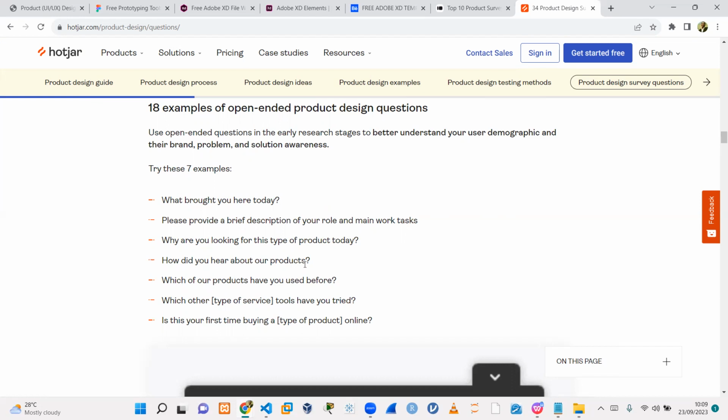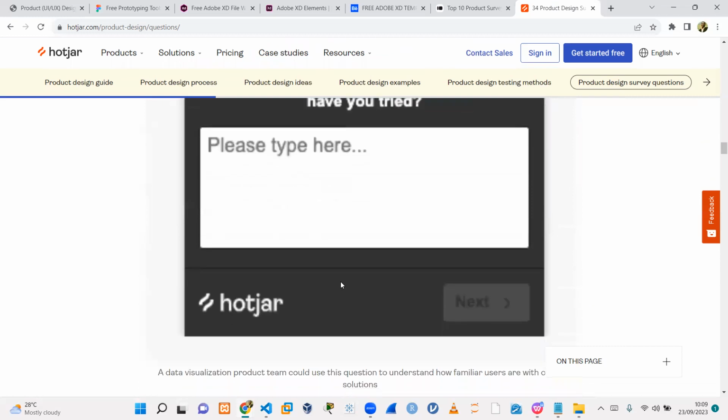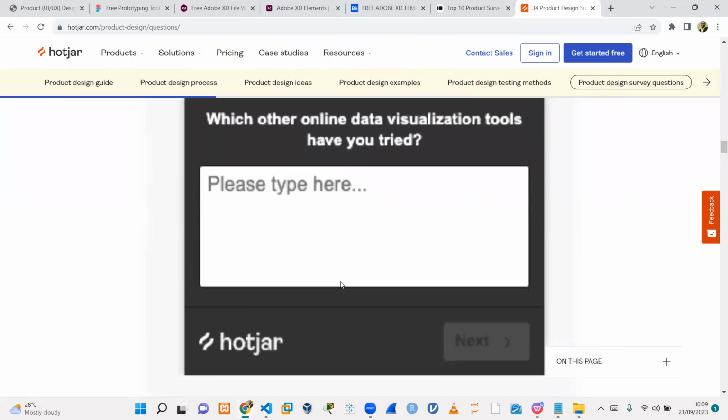How did you hear about our products? That can help you in marketing, because the product designer's job is to tell a story about the brand in a visual format. And that can also help the marketing team to better market the product. Which other type of service or tools have you tried? Is this your first time buying our product? All of these things help to know why people take the decisions they make, and it can help the product designer to be able to deliver products.